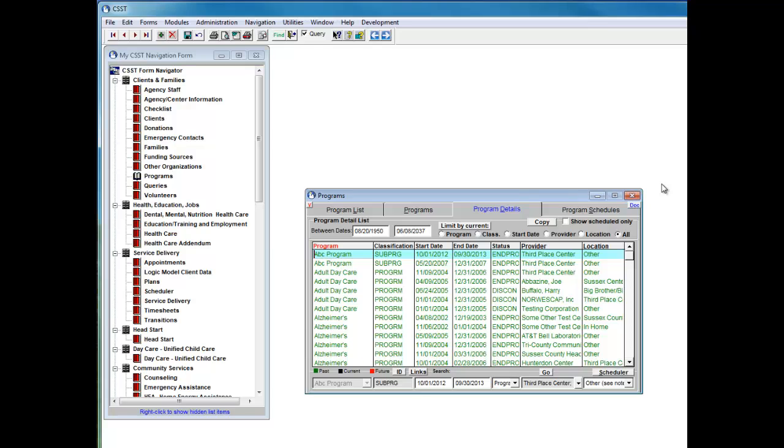The filters that are created here can also be used in other contexts, most specifically in the associated program drop-down lists that appear in several different forms throughout CSST, the most significant of which is probably the one on the service delivery form. To create filters here, we're going to use the Limit by Current button again, and if you haven't already seen the video clips on creating filters for clients, you should take a look at that series.